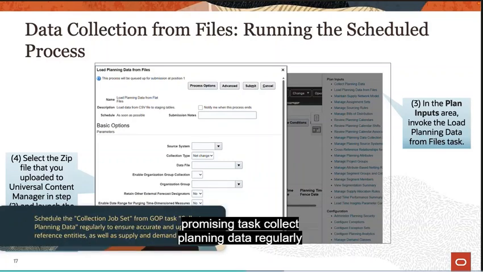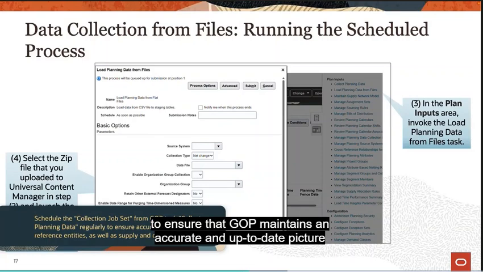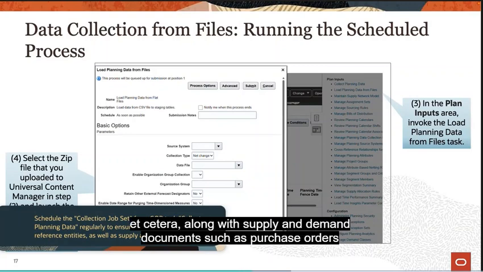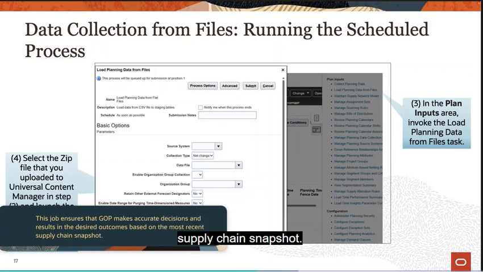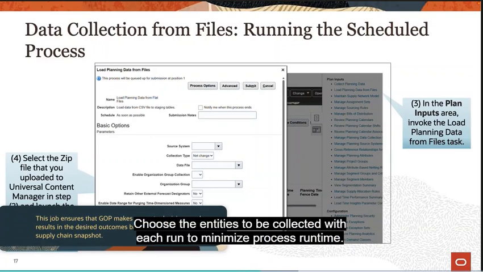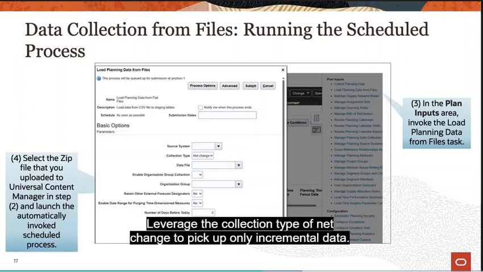As a recommended best practice, schedule the collection job set from the Global Order Promising task Collect Planning Data regularly to ensure that GOP maintains an accurate and up-to-date picture of the different reference entities such as organizations, items, etc., along with supply and demand documents such as purchase orders or sales orders. This job run is used to ensure that GOP makes accurate decisions and produces desired outcomes based on the latest availability supply chain snapshot. Choose the entities to be collected with each run to minimize process runtime.